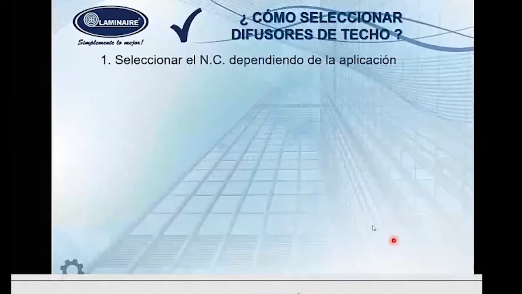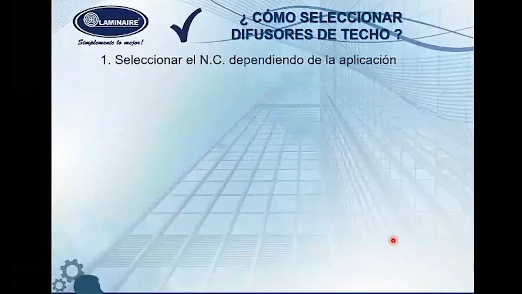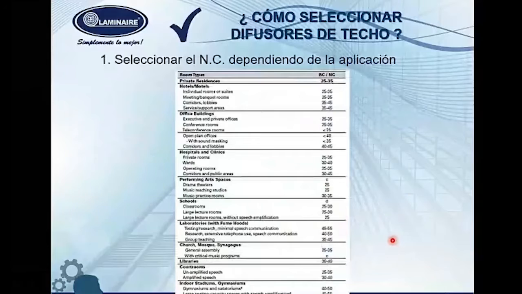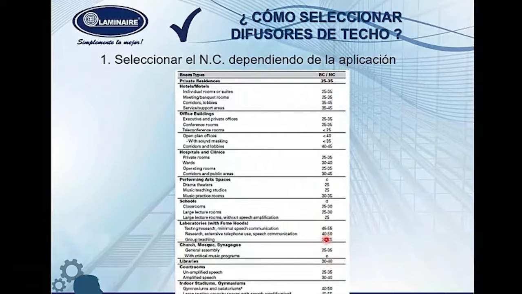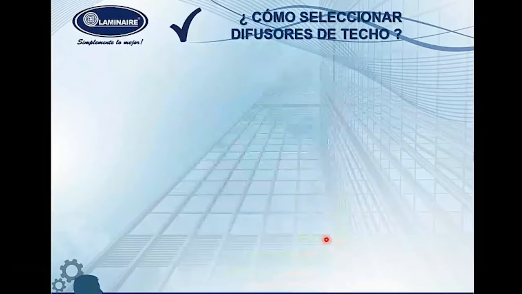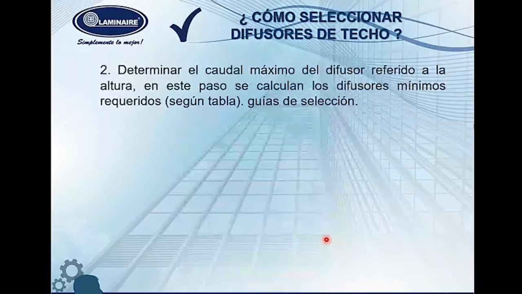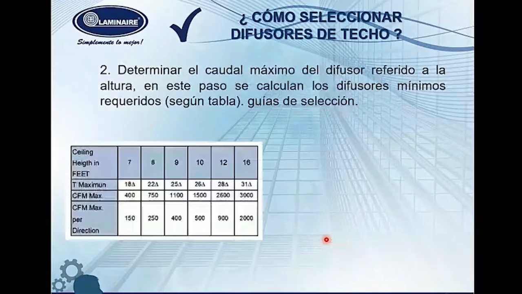So first of all, we need to select the NC, or the criteria, depending on the application. Every application has its own criteria, for example office buildings, private residences, schools, depending on the installation for the air supply. So we need to have the noise criteria range for making the installation of an element that is going to be distributing the air. Second, we need to determine the amount of air depending on the height.